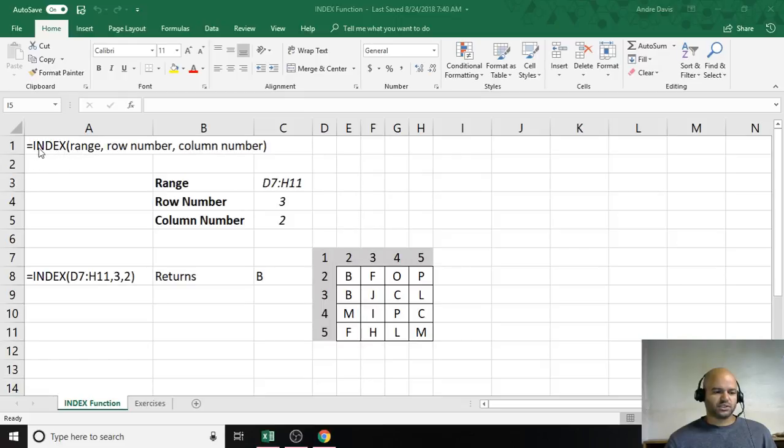In short, it is a function and it starts off with INDEX, and then you put in the range that you're looking for, and then the row number you want to pull, and then the column number. So if we look at this as the range here, say we wanted to pull row number 3, and then column number 3, using that INDEX function, we would pull up the letter J.